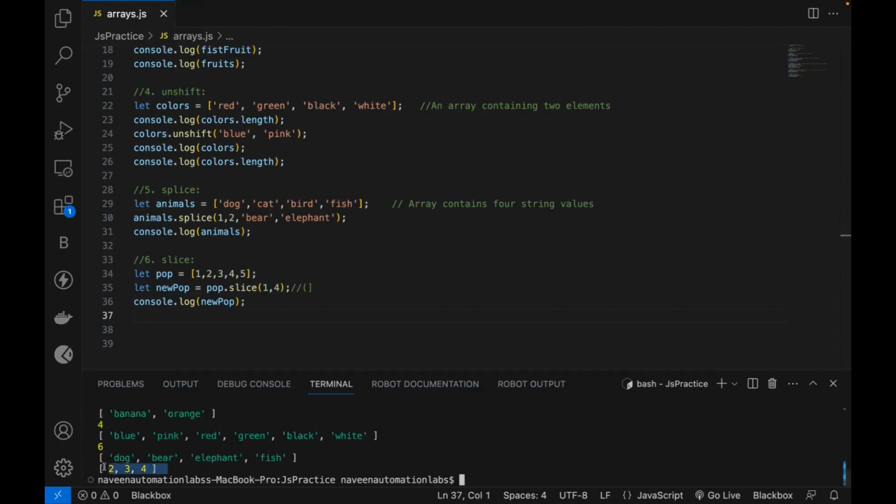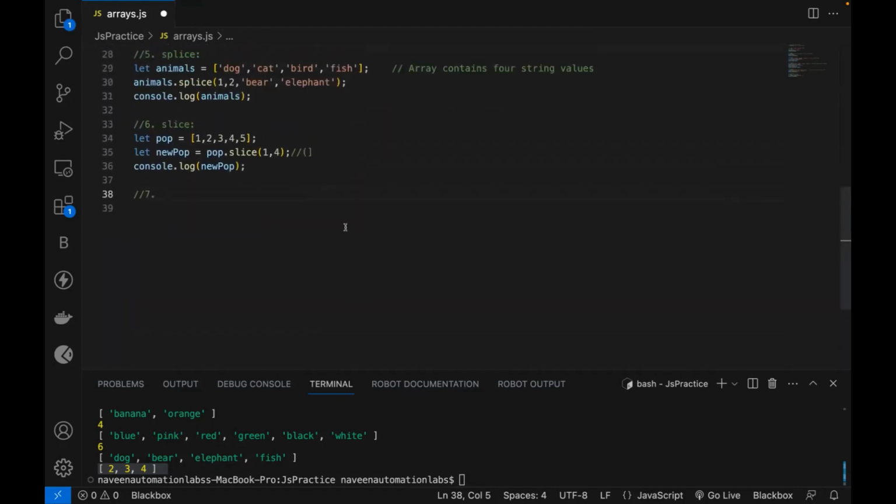So you can see that 2, 3, 4, we are getting it over here. You have to save it in order to get the output. So this is simple, a slice function which is available here. Now let's talk about the next function.